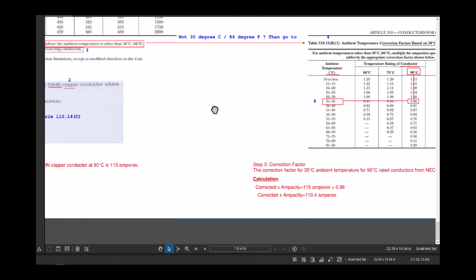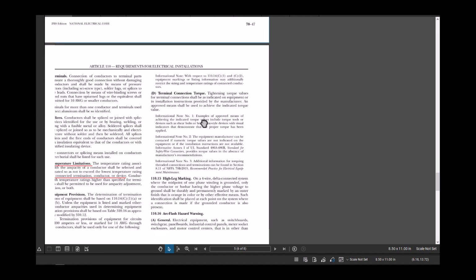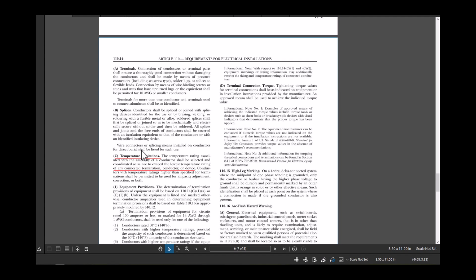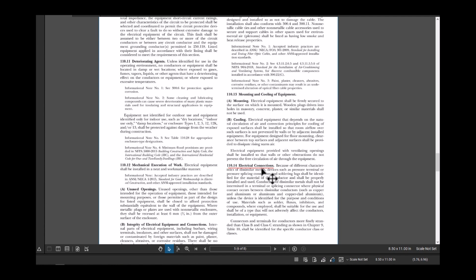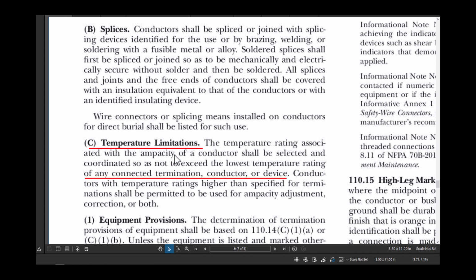Now we have a rule here which is related to termination. Article 110.14(C). If we go to Article 110.14(C), we see here Article 110.14 electrical connections. If you read here, it says temperature limitations. The temperature rating associated with the ampacity of a conductor shall be selected and coordinated so as not to exceed the lowest temperature rating of any connected termination, conductor, or device.